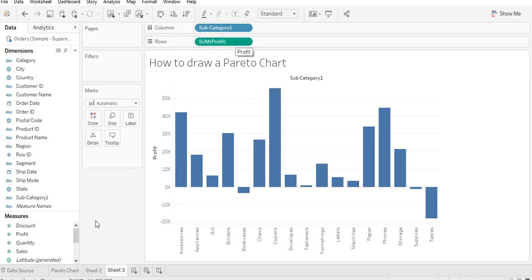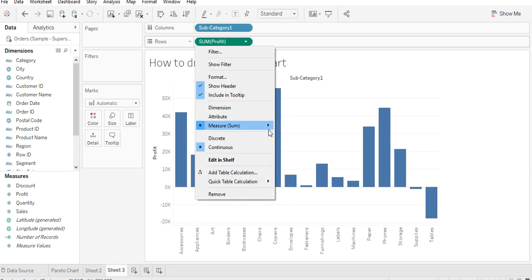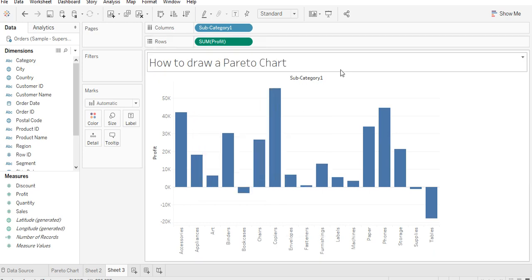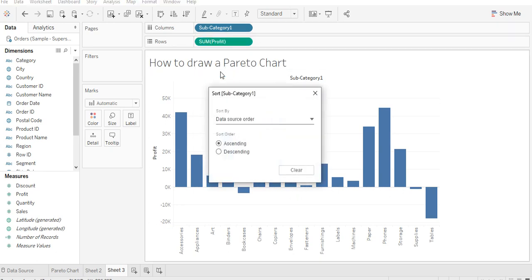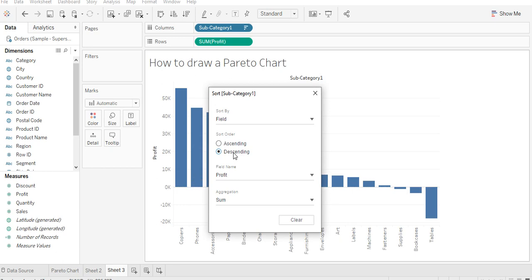Whenever you drag any particular measure in Tableau, some aggregation is automatically added. You can change this measure to average, median, count distinct, minimum, maximum, percentile, standard deviation. You can change this to anything, right? So now we have this value. Then click on category and click on sort. After clicking on sort, in the sort by section, click on field, and the sort order should be descending, because that is the definition of a Pareto chart. We just read that. Now the profit aggregation should be sum.